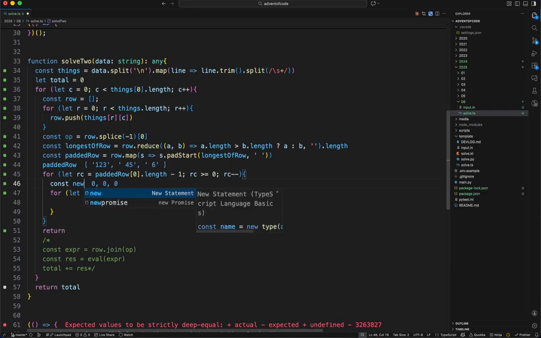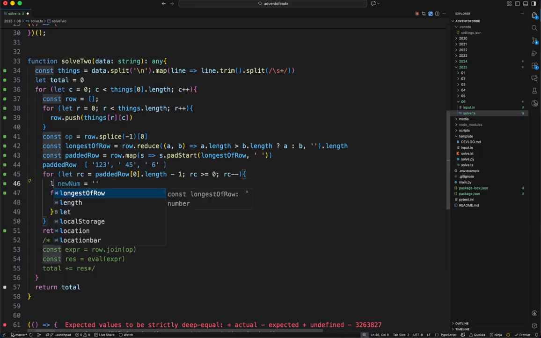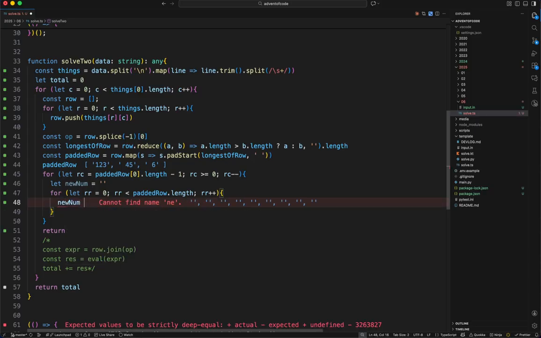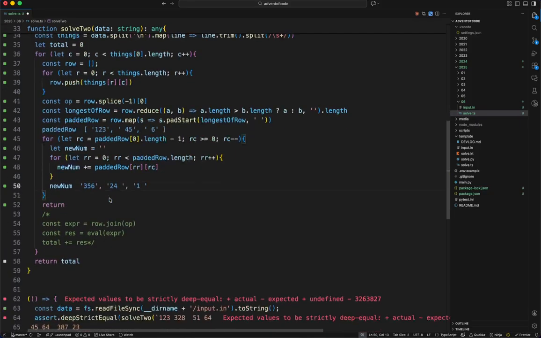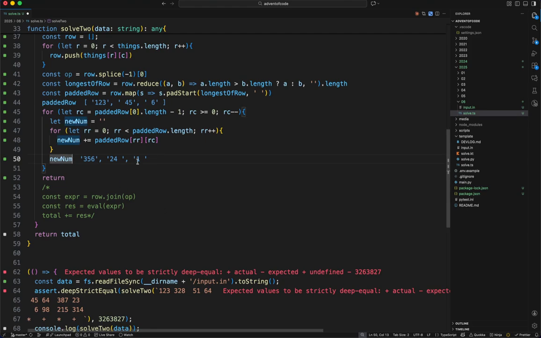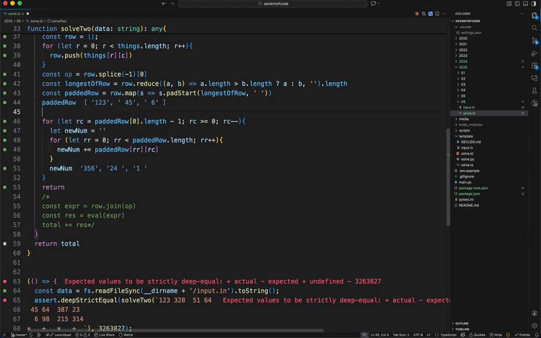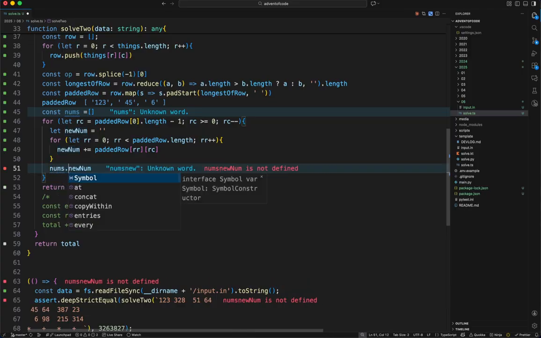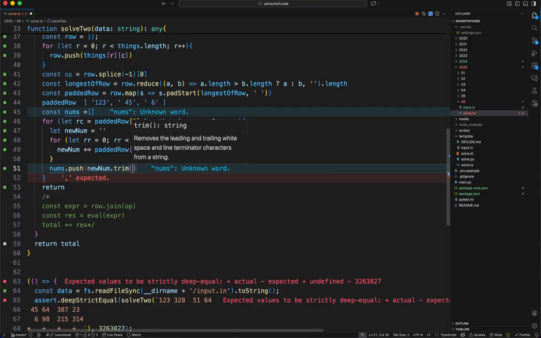Now const new num equals empty string. That shouldn't be a const, should be a let. New num plus equal padded row RC. Let's see what I got here. 3 5 6 24 1. I have to go back to the example. 3 5 6 24 1. Okay, great. This is it. These are all three of them. Const nums equals boom. That's not how it works, but we'll try it. Nums dot push new num dot trim.